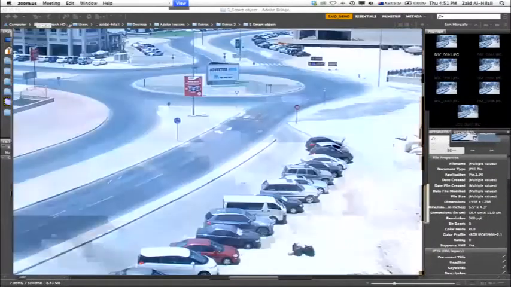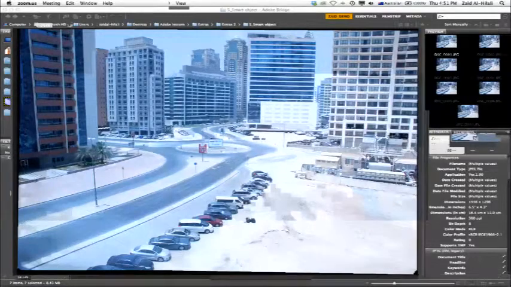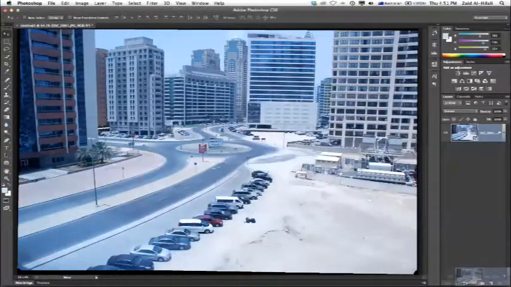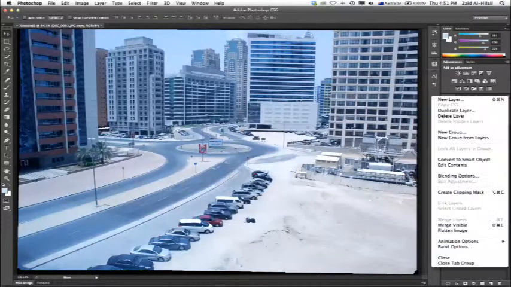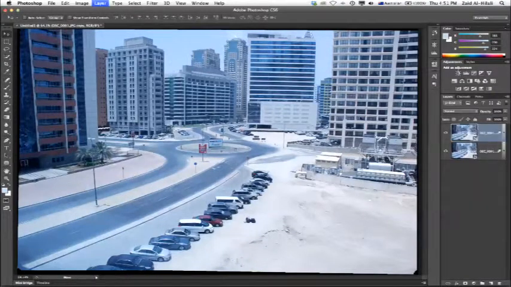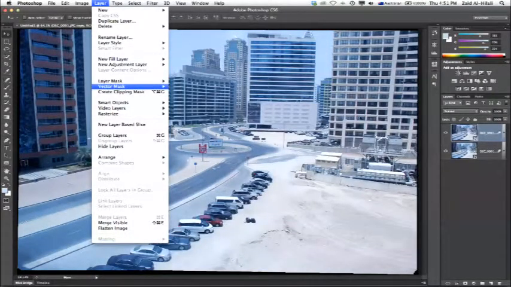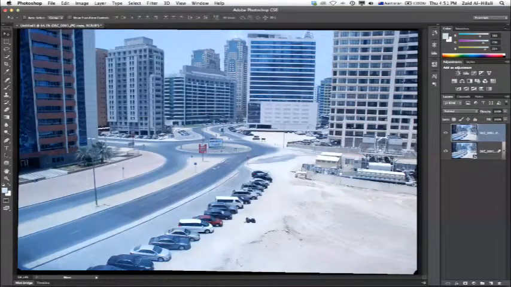So what I will do here, go to duplicate this layer, drag it to the new layer button. Make this layer a normal layer, not a smart object. Actually I need to rasterize this, so go to the layers panel, rasterize smart object.